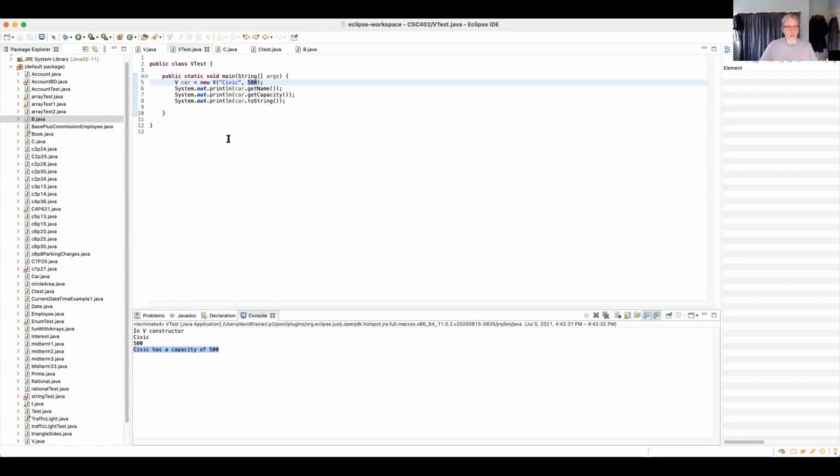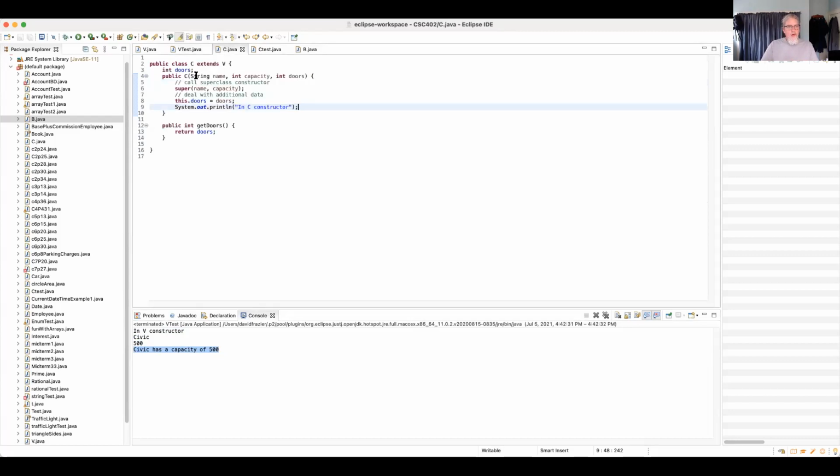So now, based on that, I want to create a car class and a boat class, let's say. Let's start with the car class. For the car class, I'm going to say public class C extends V. So car extends vehicle. I was just being lazy on typing. It's going to add an int doors, the number of doors the car has.